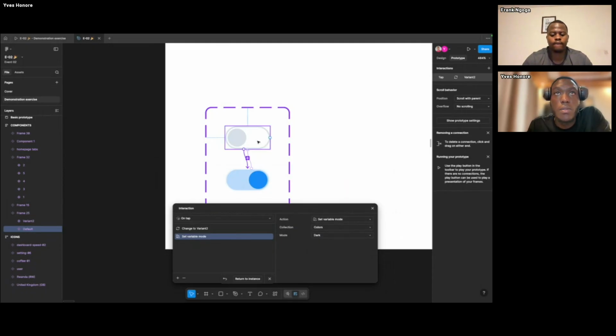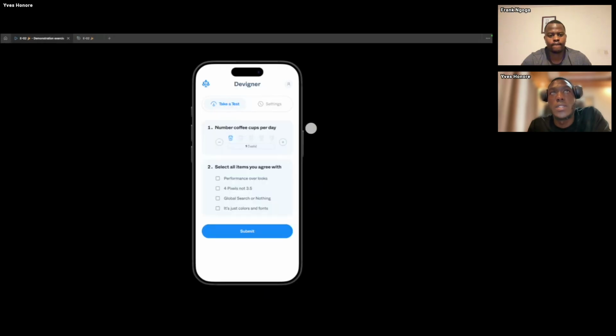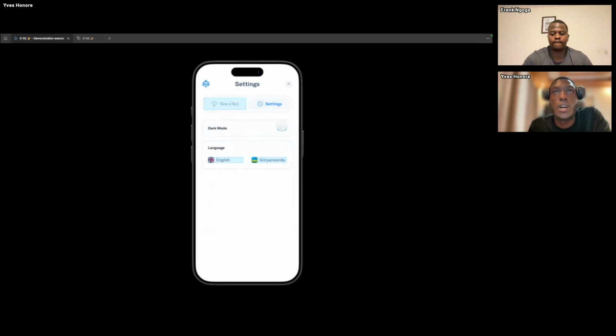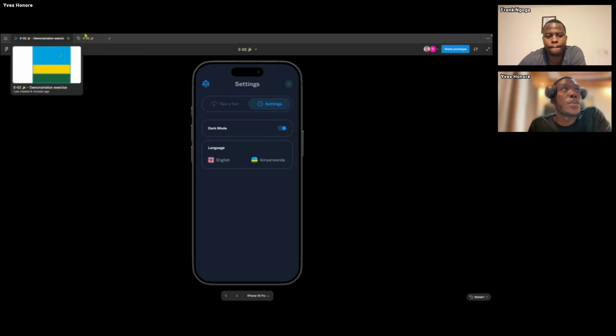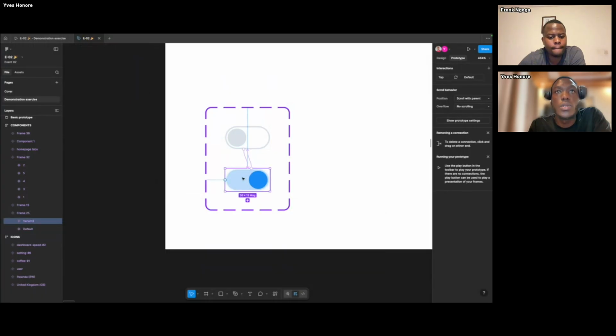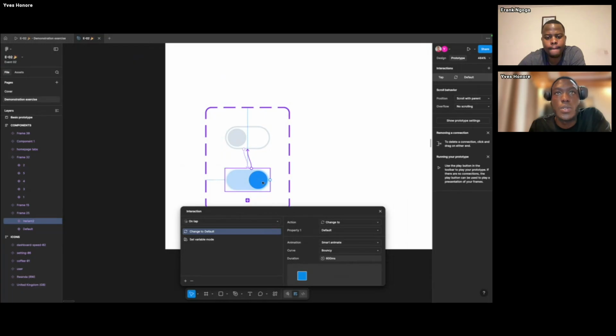Now, if someone clicks here, I just want to change the look to this, and also change the mode to dark. That is when we have this functionality. And then we do the same when someone clicks on this one that is active. You also change it to the default, and also set the variable mode to light.